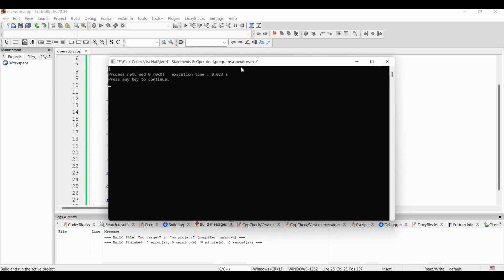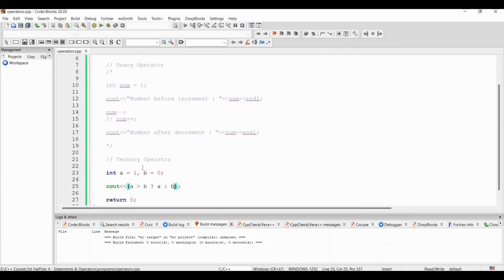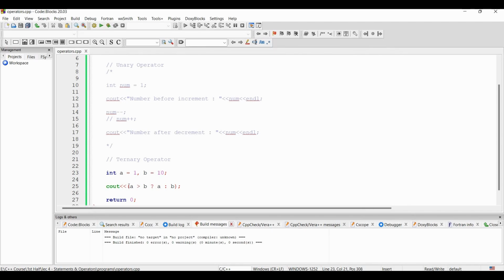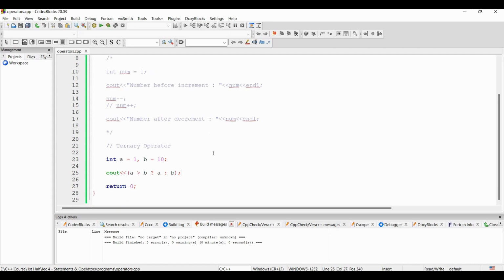Alright, it's 1. Now if I put B as 10, it should print 10. So this is basically an operator which returns the maximum number. Here A is not greater than B, this statement is false, so it will return B. Alright, so let's jump to different types of operators.